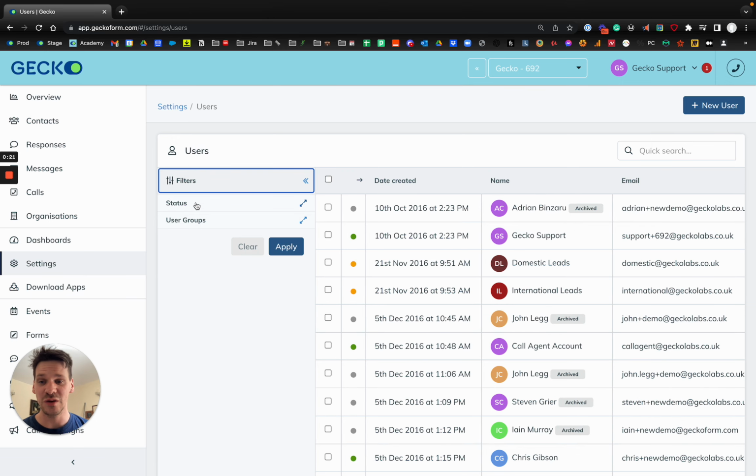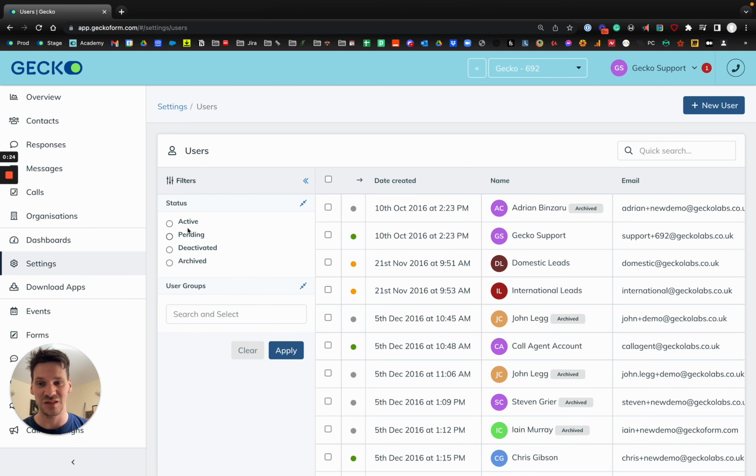be a bit messy, so you do have some really handy filters to search by active user groups or not, and also by existing user groups.